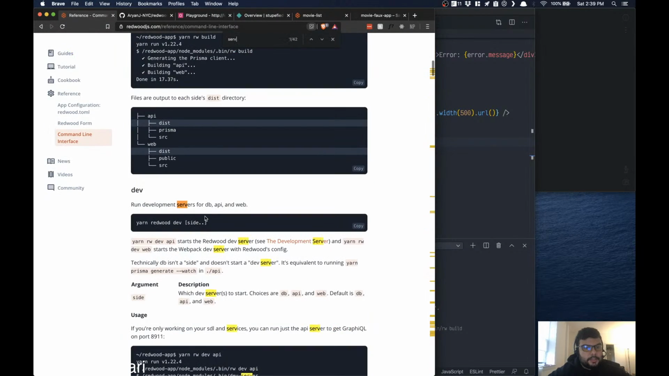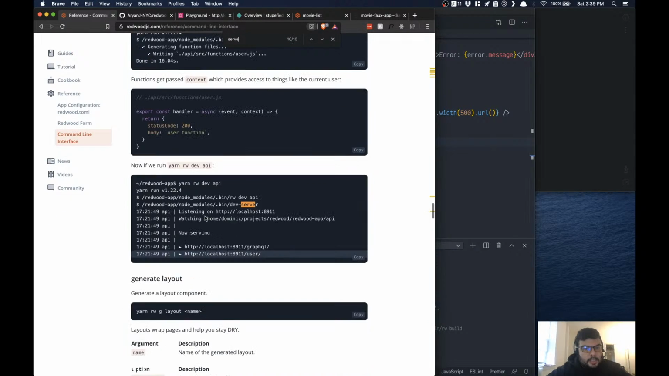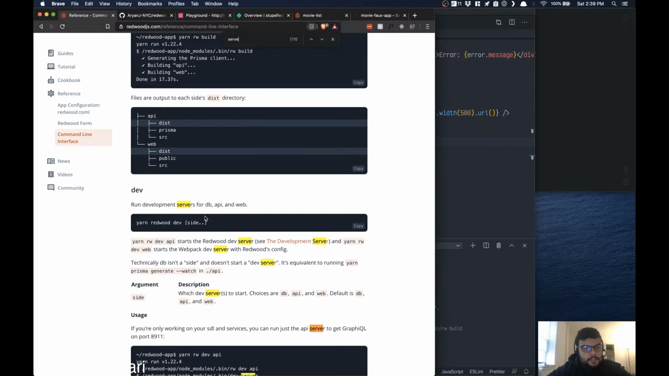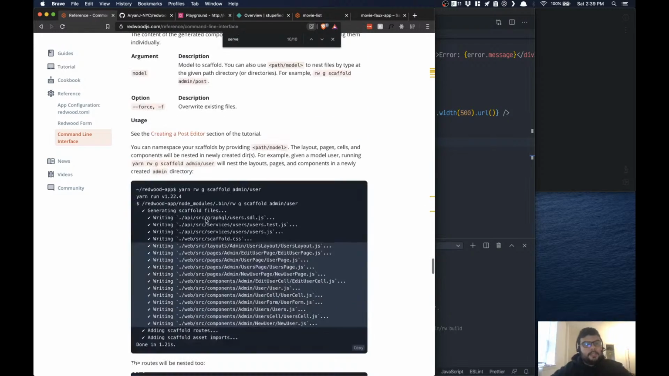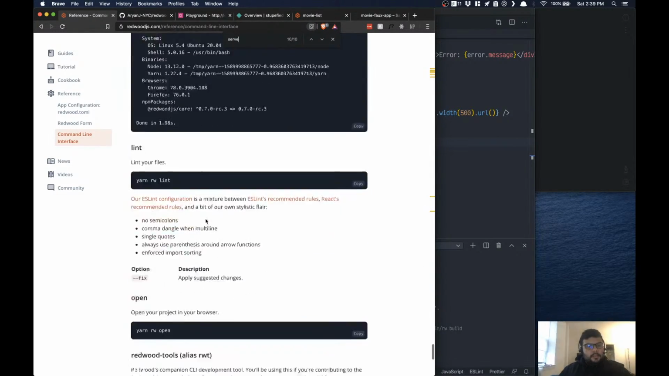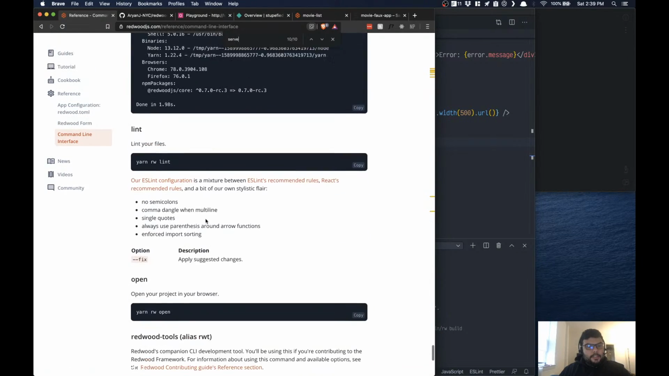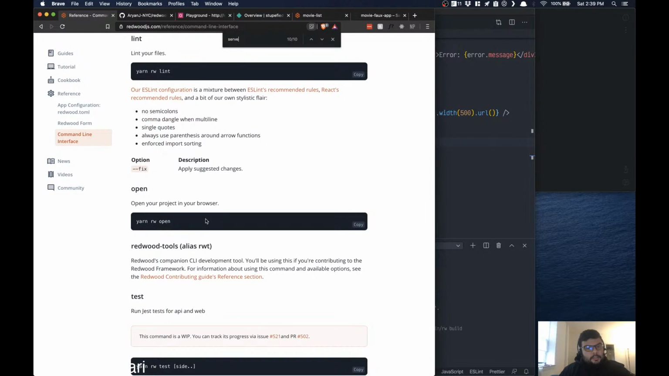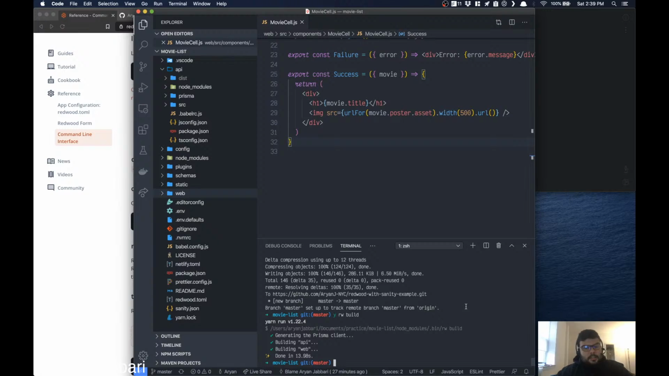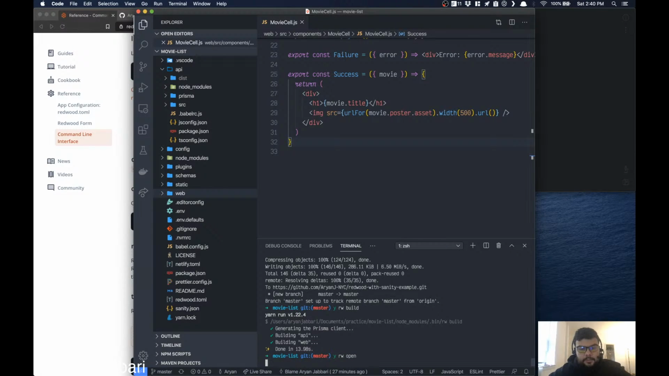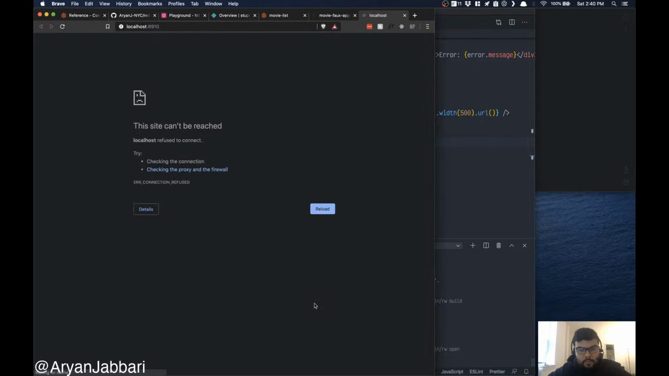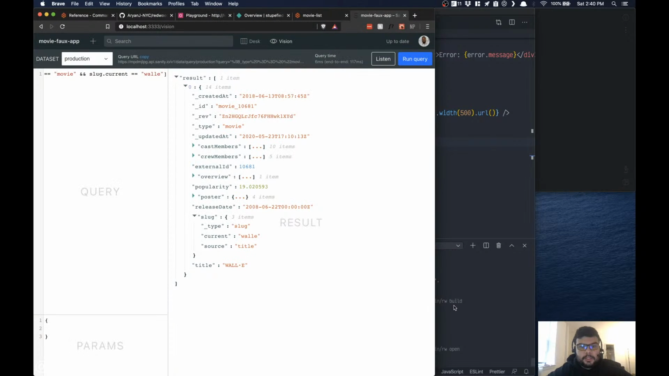Build, serve. Let's say serve. Oh, they don't have a serve. Generate, layout, info, lint, test, upgrade, open. I guess that's what I want. Yarn Redwood open. No, nothing served.